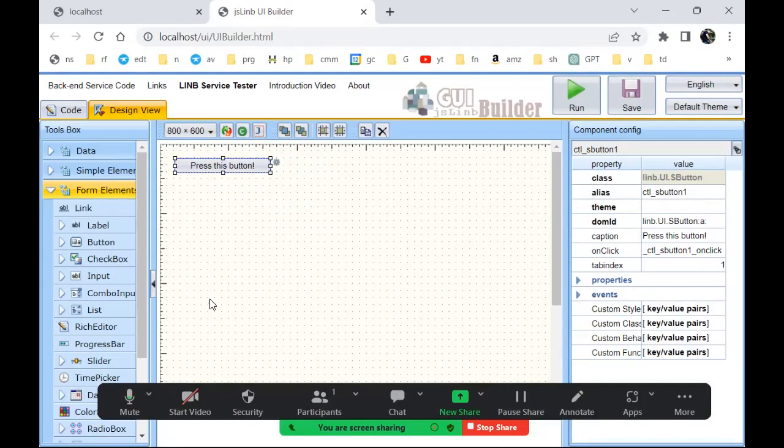If you do control, you can inch these things around in pixels. So normally it snaps to the grid here. If you use control and the arrow keys, it moves things around exactly where you want them. And now you've got a list of properties.